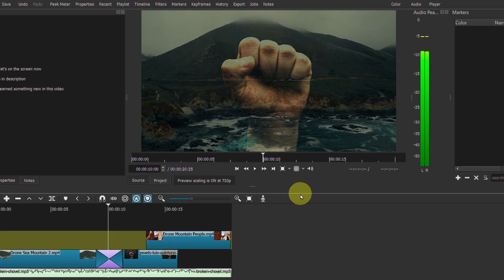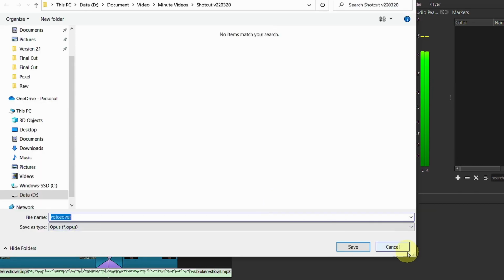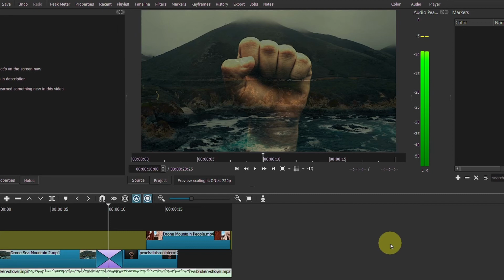The next point is voiceover. There is a new convenient button to record audio voiceover. Just click on it and you can record your voiceover there straight away.